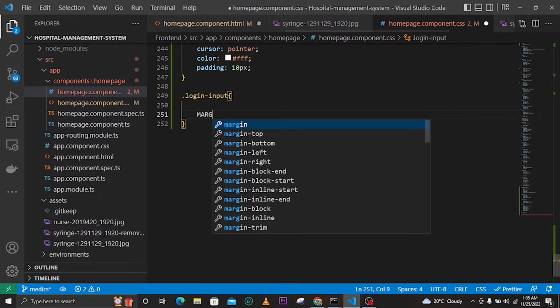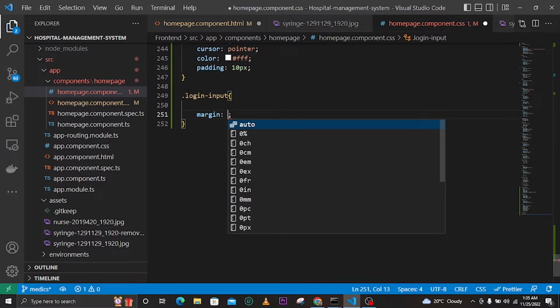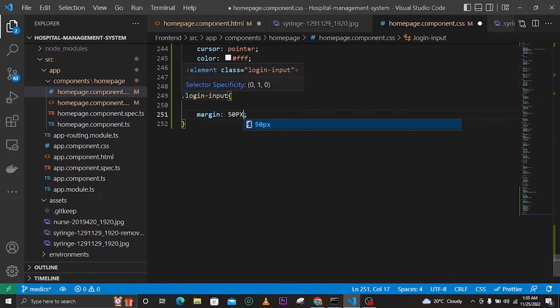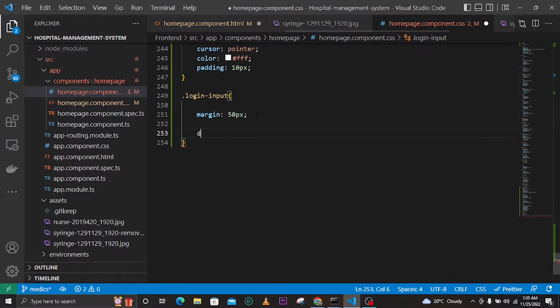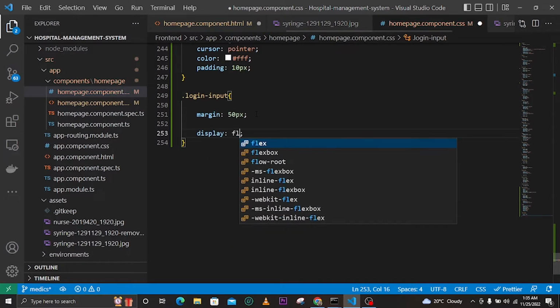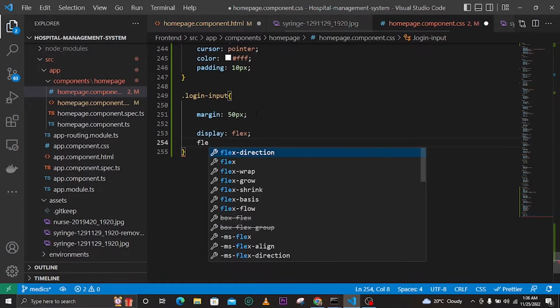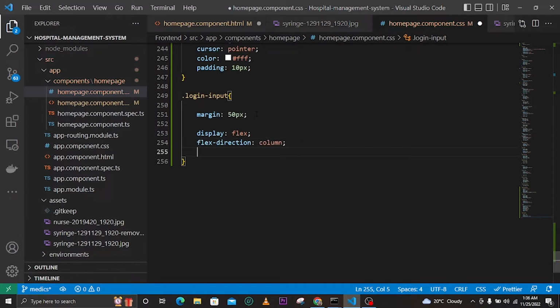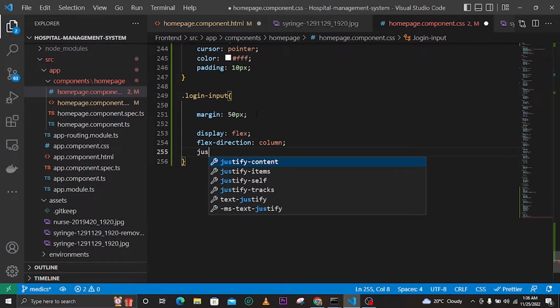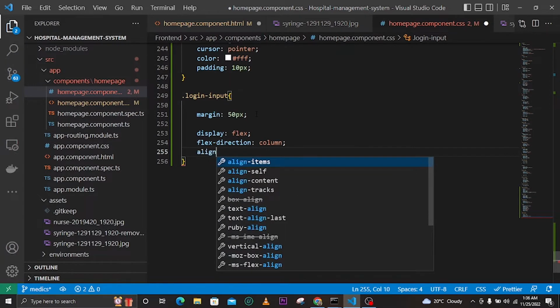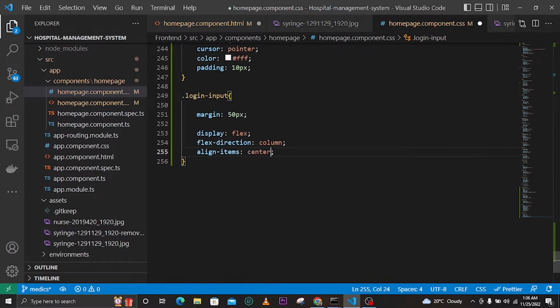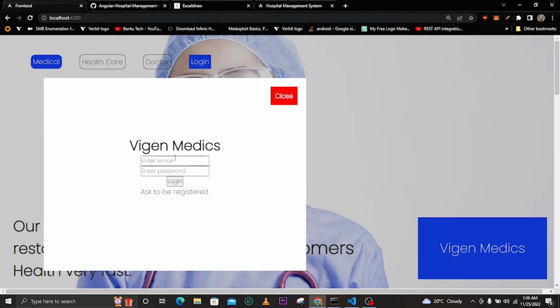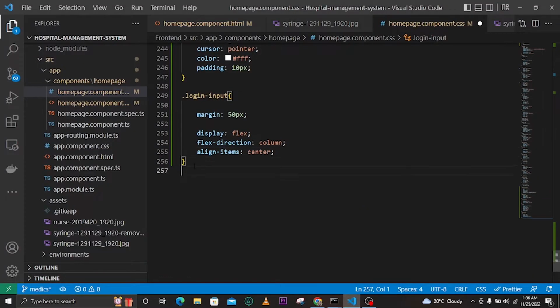We can add a margin of, let's say, 50 pixels. It should be small. Then let us first of all style this a little bit. Say flex, and this time flex direction will be column, and justify content to be center. Align items, because it is column, we give it center, just like that. And then let us see how it will look like. So we can see now how it looks. So we can specify the things that we want.